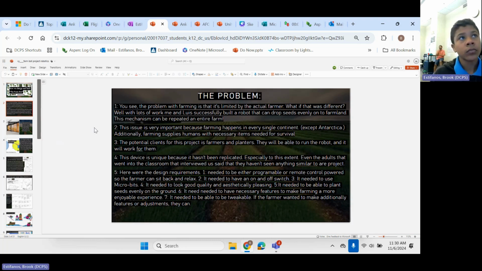The problem with farming is that it's limited by the actual farmer. What if that was different? Well, with lots of work, Lewis and I successfully built a robot that can drop seeds onto farmland, and this can be replicated throughout the entire farm if the robot is running. This issue is very important because farming happens in every single continent. Additionally, farming supplies humans with necessary items for survival. Farming can include more than just food. It can include materials, like oil.